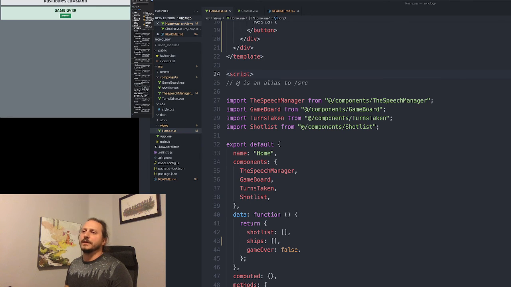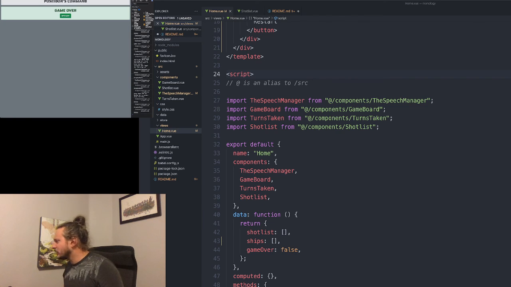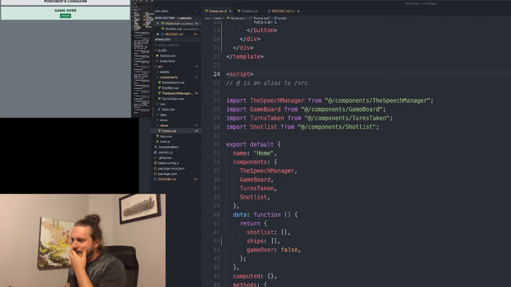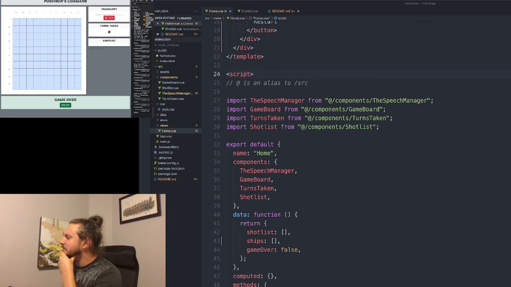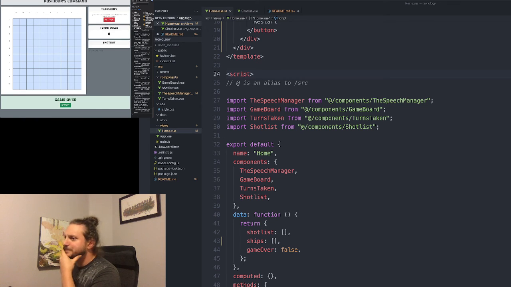Okay, what did we do? We added a random ship starting location. Need to get some water or something to drink. All right, I guess I'll be back in a second. I guess I'll take a break for a minute. This is pretty good.